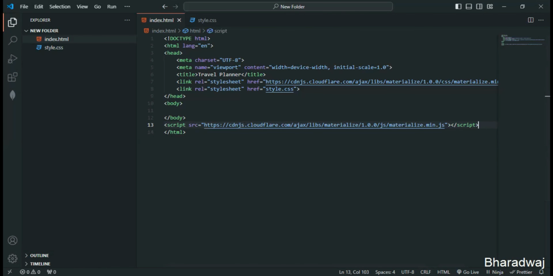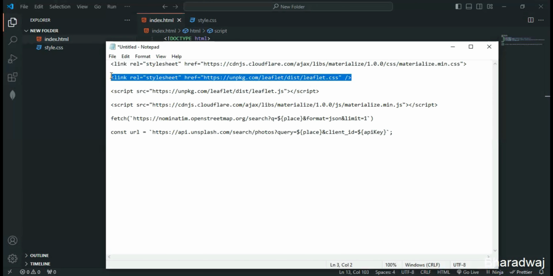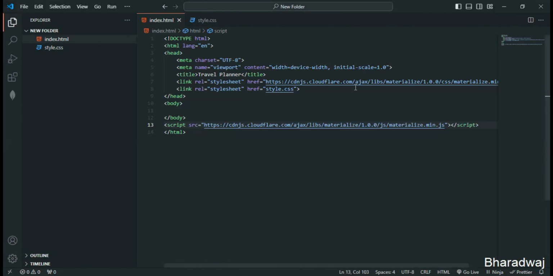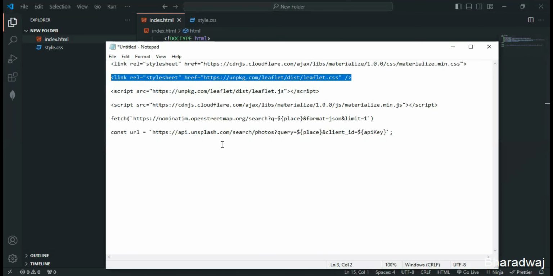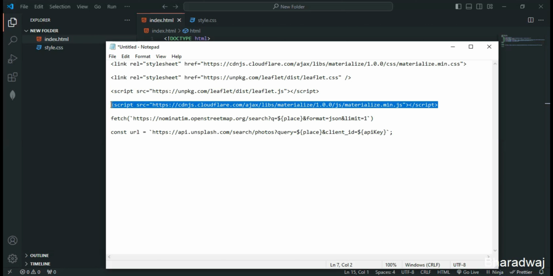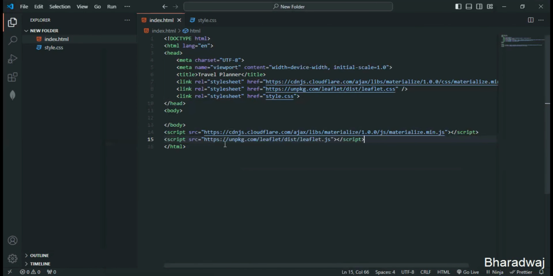Also, let's make use of the Leaflet CSS as well as the JS. I'll come here, copy this one and paste it over here. Also, after this script tag, let me paste the script file which is included in the script tag, right? Just not this one, basically this one, sorry. Let me copy this one and paste it over here.